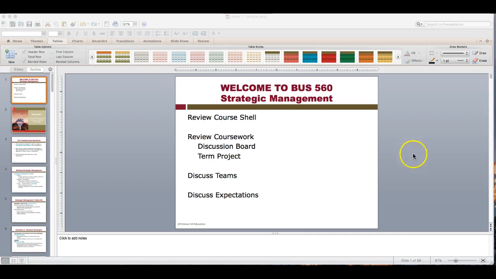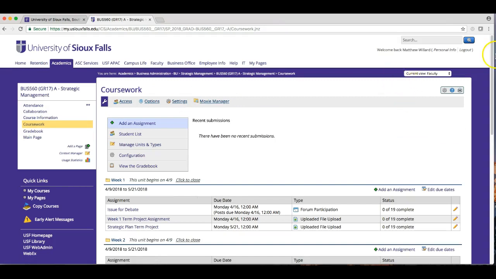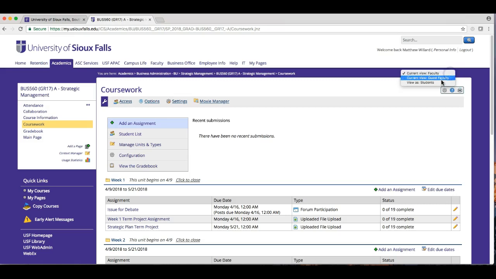I just wanted to start briefly to go over the course shell. I'm sure all of you are familiar with this by now. This is the home page, and this is the course overview. Everything you need in this class is under the coursework tab. Let me change this to the student view.